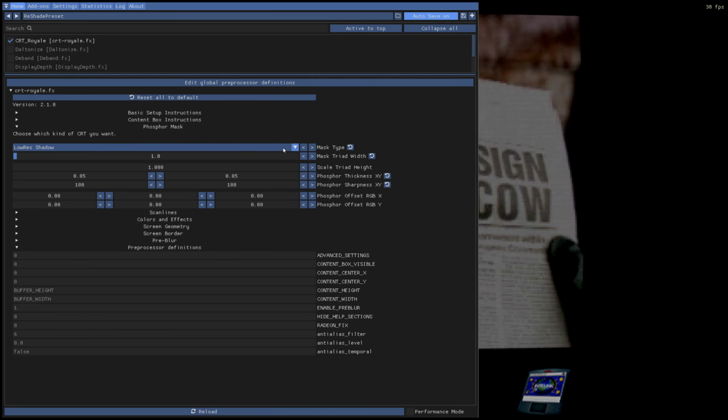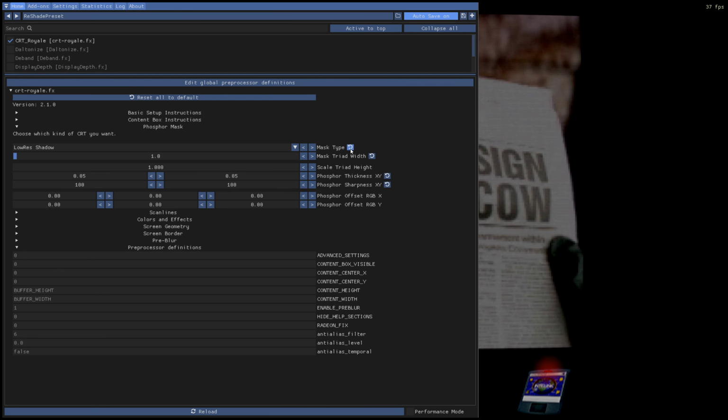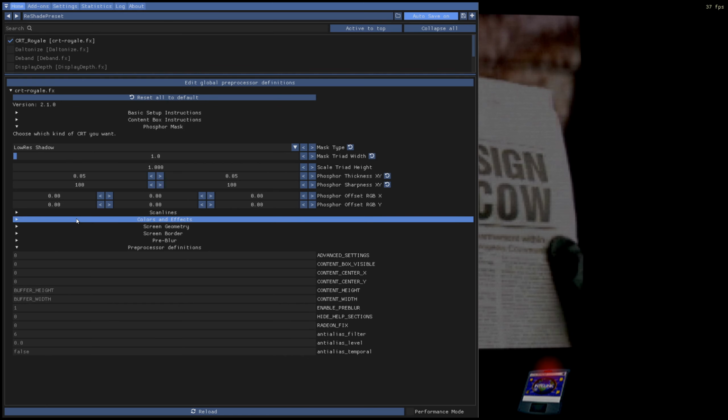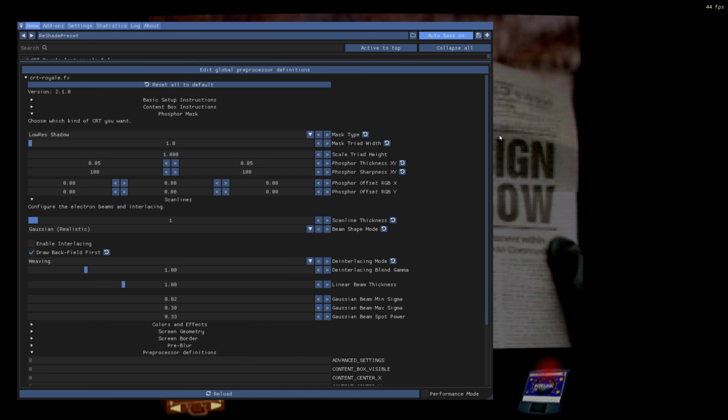Phosphor mask on this, I've gone with low res shadow. There's different options there. Anything where you're going to see this, it's kind of like a revert to default type thing, but basically I've removed this phosphor mask for the most part. And same with the scan lines. I've dropped the scan line thickness all the way down to 1 here and put it on realistic, but you can see what would happen if I put it back to default, which is 2 and a different beam shape. It just muddies it up a bit, where it's an FMV game. This Gaussian is a bit more expensive, but it brightens the image, so I quite like that.